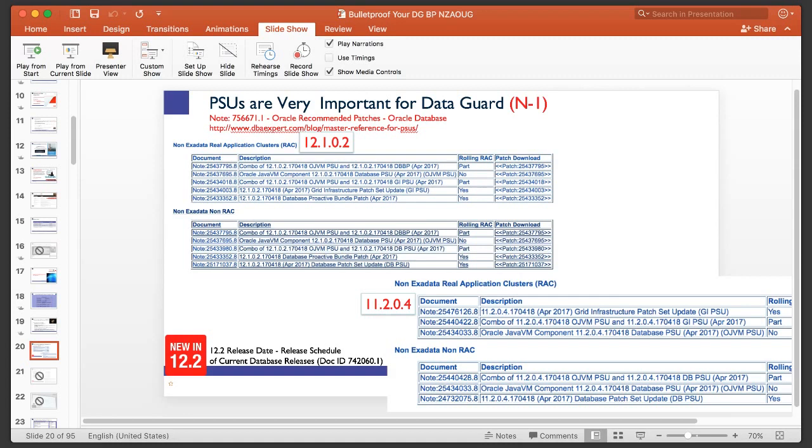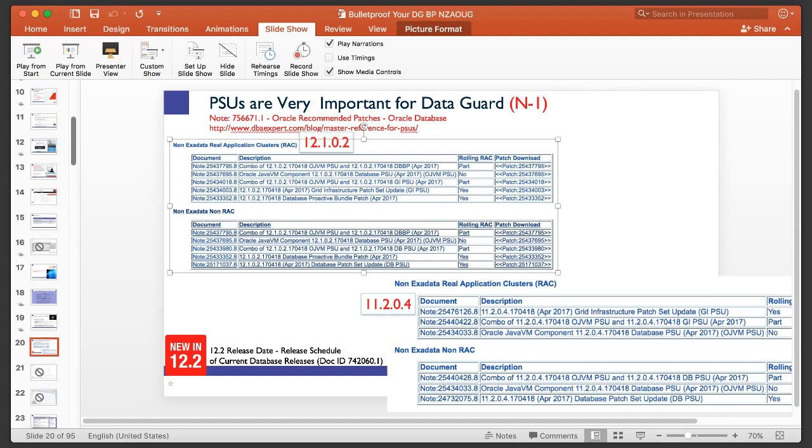Right now we're in early July. However, the PSUs for July have not been released yet. So the most recent PSU is April of this year. Looking at the PSUs for non-Exadata platforms, I'm assuming more customers are non-Exadata than Exadata, right? So you would look at the April PSUs, and here are the appropriate patches. And likewise, if you're still on 11.2.0.4, here's the information for the April PSUs of 2017, okay? So let's go to the next screen.